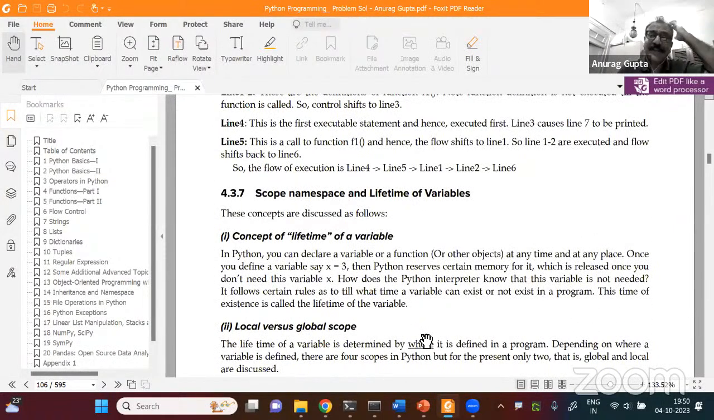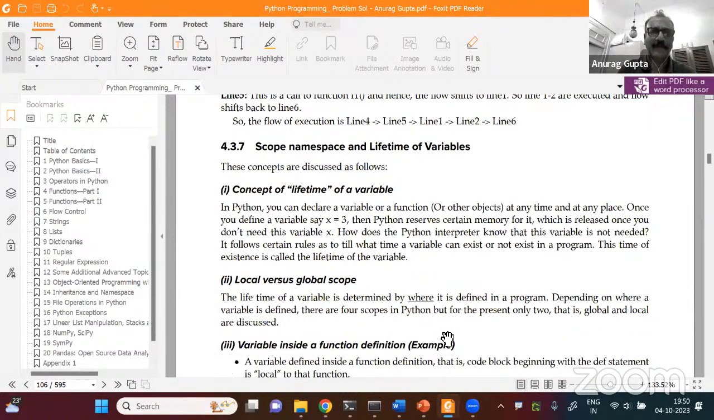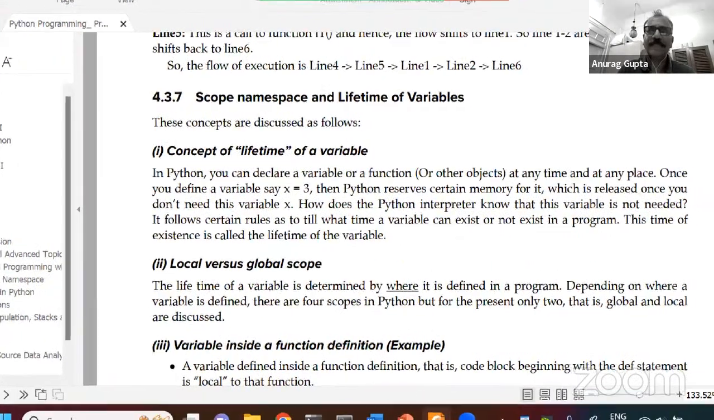There's another very important concept called scope, namespace, and lifetime of variables. Let us just go over this.